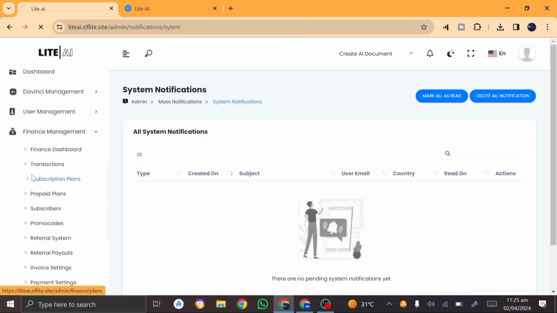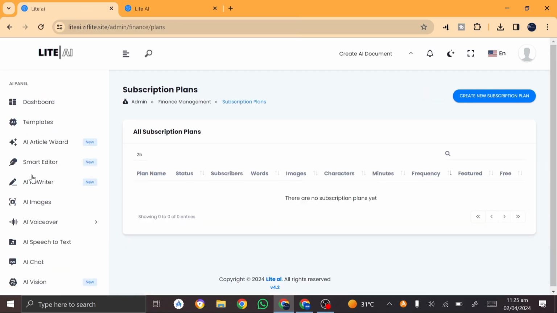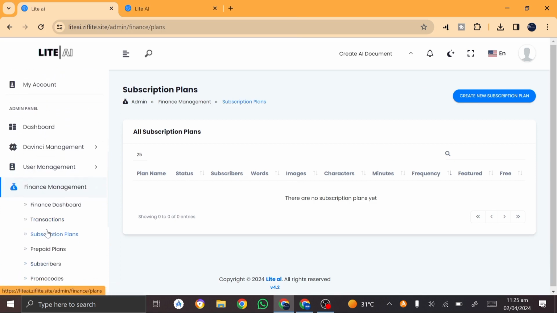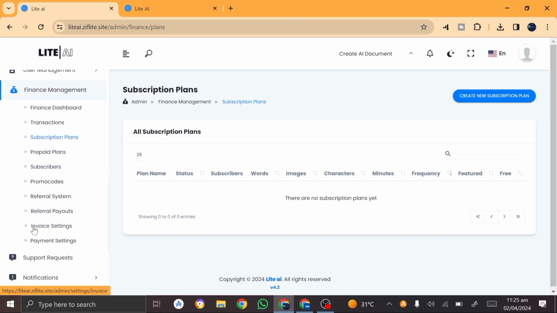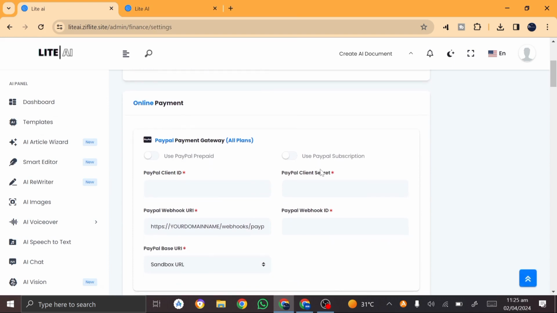So here you'll be able to create your subscription plan that people can pay for. But before you do that, you want to set up your payment. So we have your payment settings. You want to set up your payment, and for people who are in Nigeria, you can use Paystack.